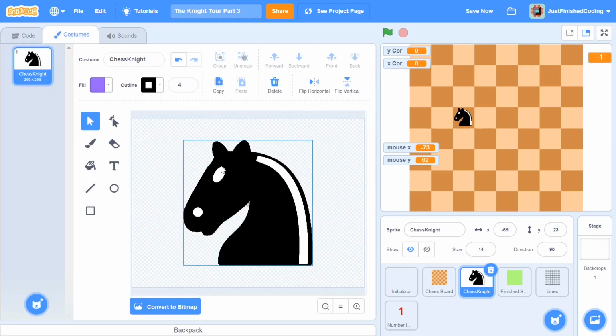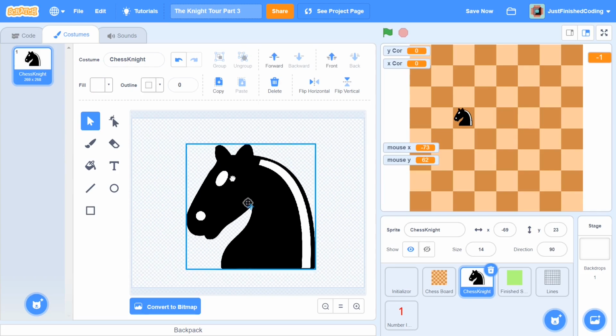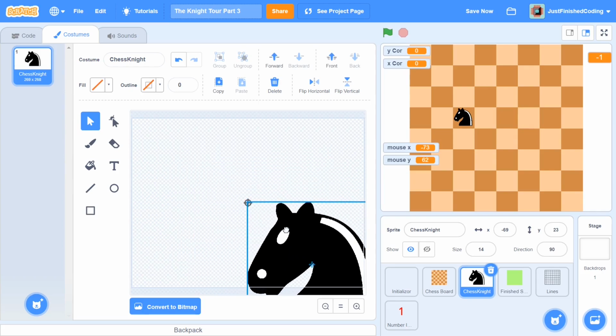And if you look at the costumes of the knight, you can see that it's pretty centralized, and you do not want this to happen. You want it to be right at the corner, the top left should be right at the bottom. So you're going to have to move the costume like this and make sure that your knight is positioned this way. So now there won't be any change to the size, but this will help a lot when we are starting to move our knight and all of that.